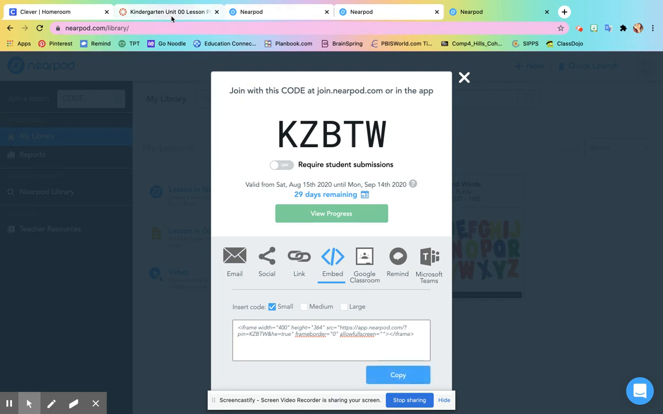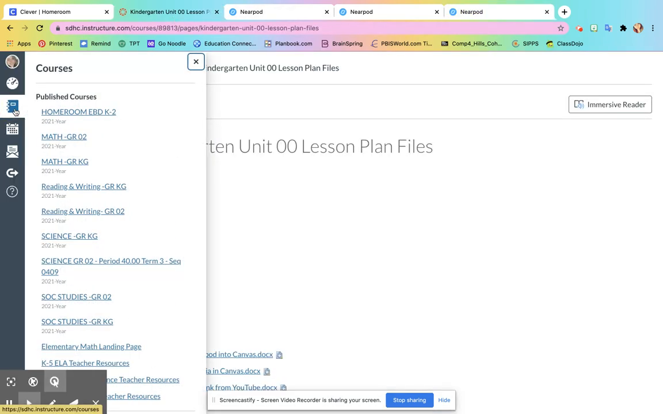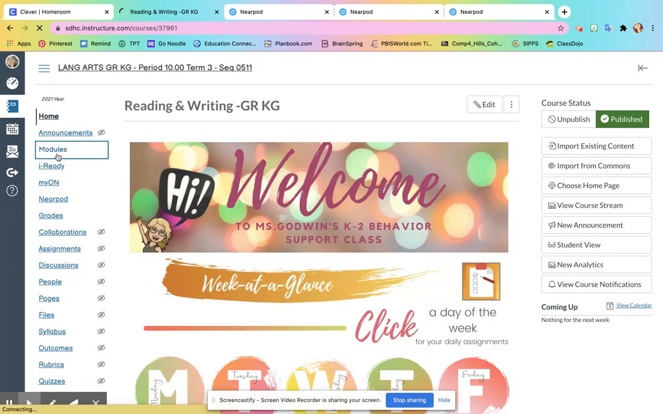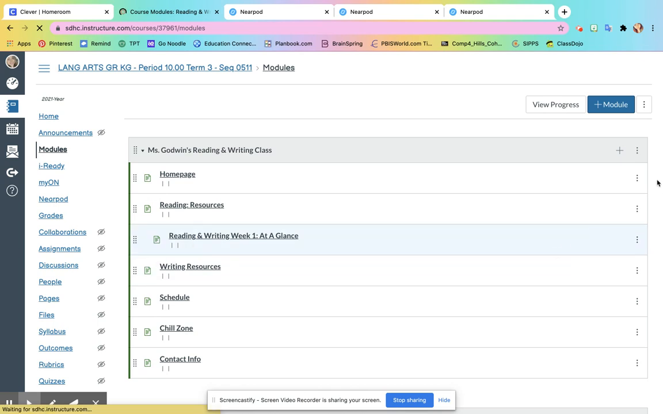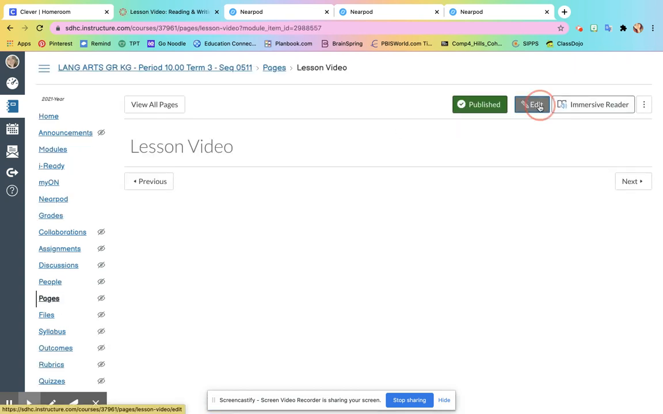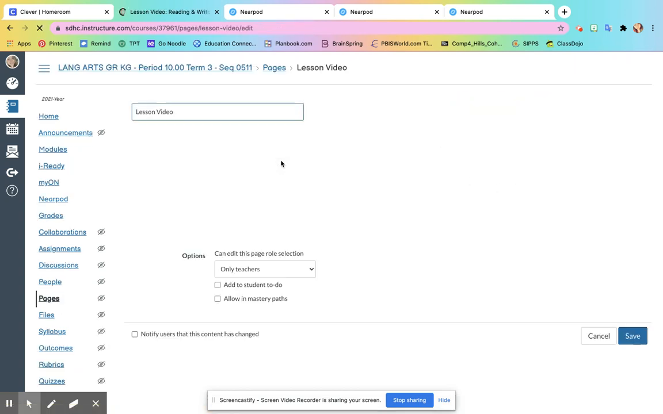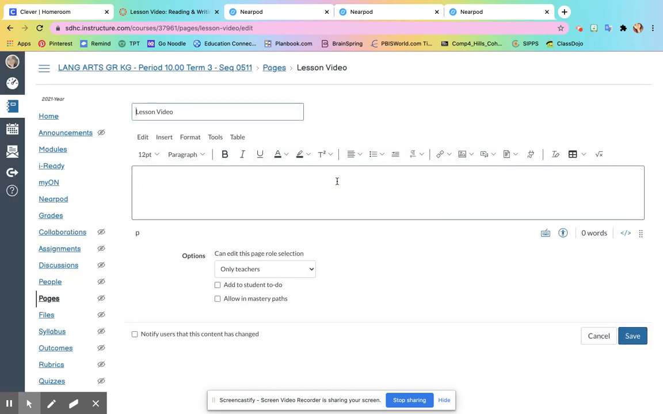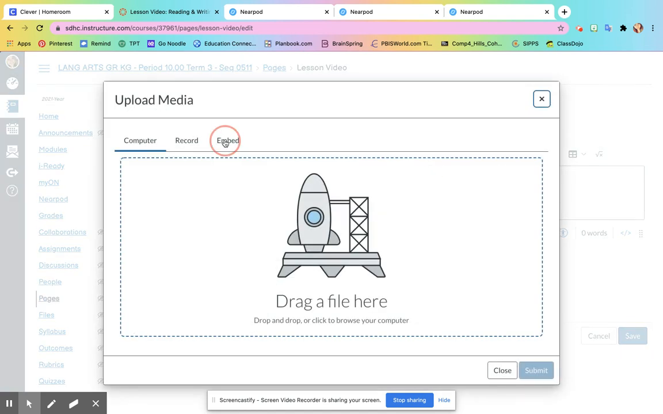Once you've copied it, let's go to your ELA class for reading. And I'm just going to pick a page to show you, but you would find a page that you want to post that in. We're going to go to the course media button, upload media, and then embed.